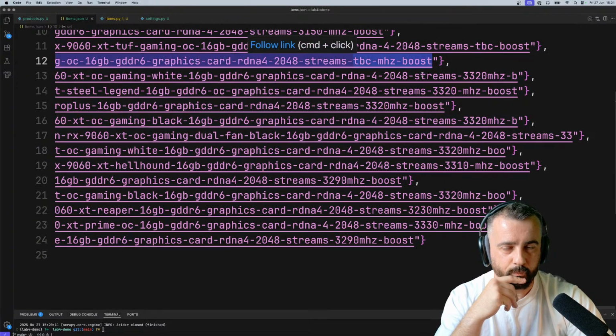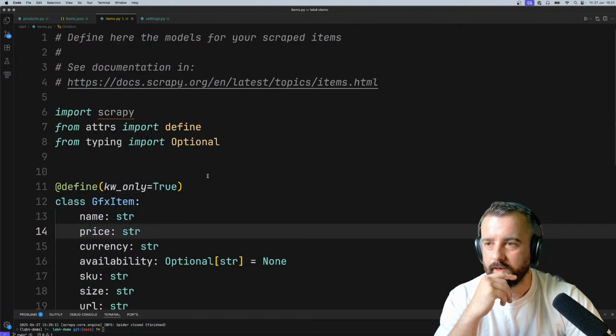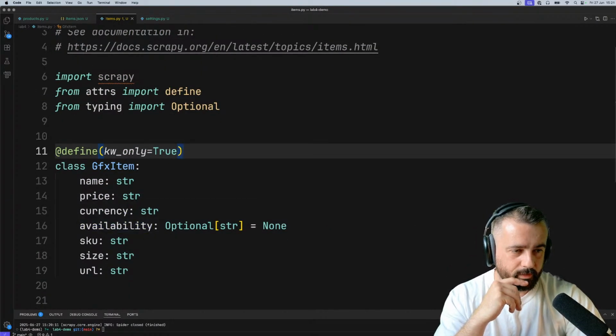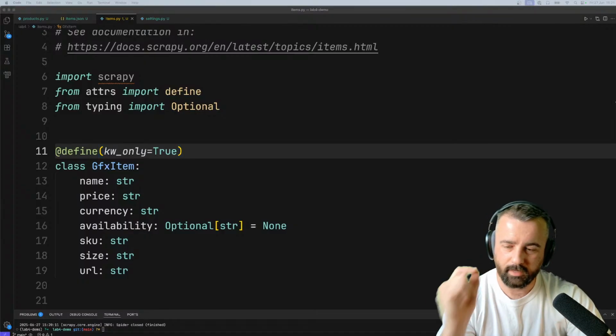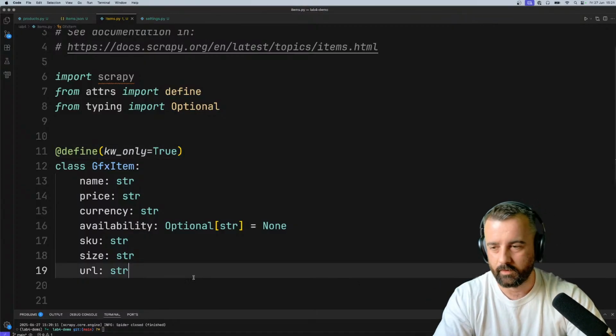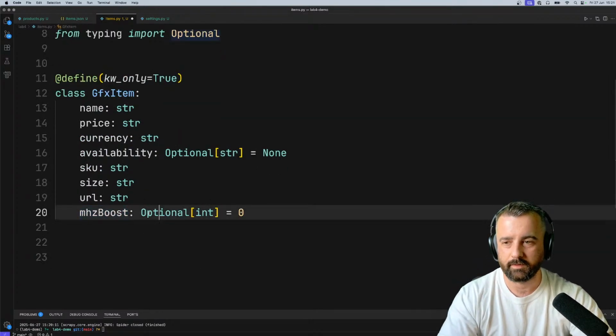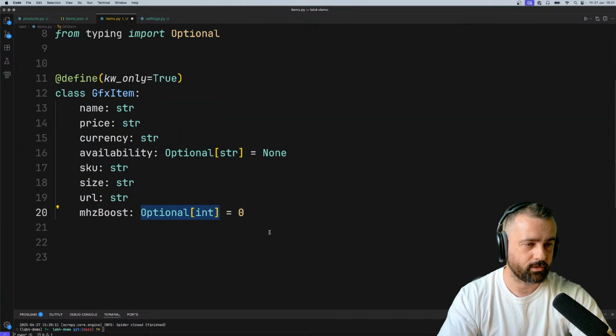So you see we've got this here, which is why on my item over here, we're going to use optional again. So let's add the field into our item. So let's put this in here. I'm going to call this megahertz boost, and I'm going to say this is an optional and it's an integer.